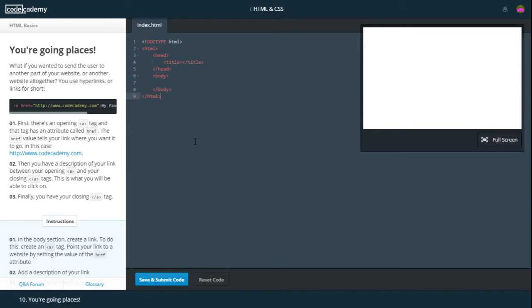So last time we covered how to use headings and we covered what we learned in the first lesson as well. Today we're going to be learning a bit more of HTML and specifically hyperlinks and images. So let's get straight into it. What if you wanted to send the user to another part of your website or another website altogether? You use hyperlinks, or links for short.